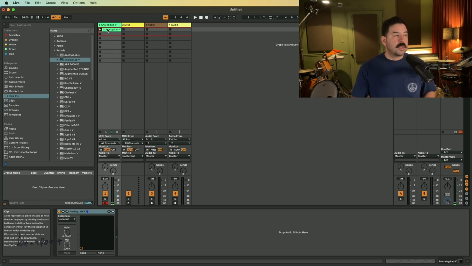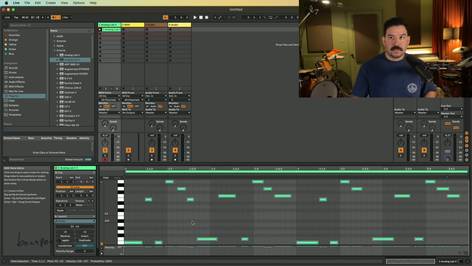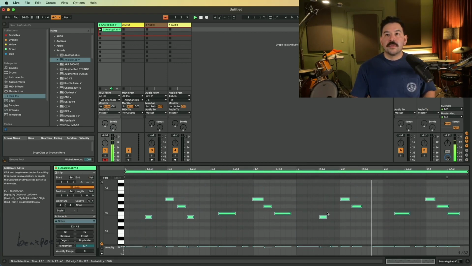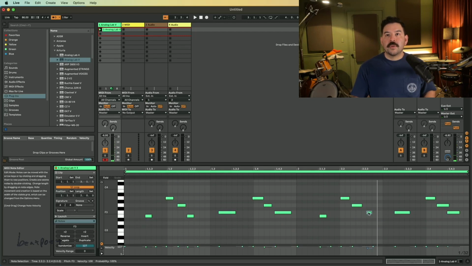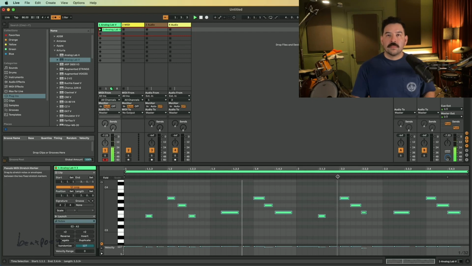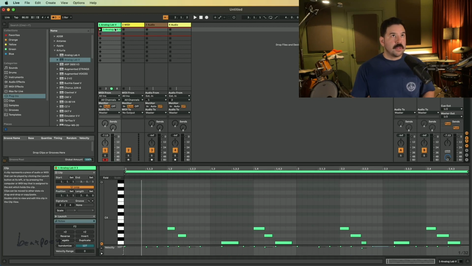All right, double click on this. I've learned some things already. Put a note there. Select all, quantize. Pretty cool. I don't know how to bounce to audio yet, but I'm just going to leave everything as MIDI for now.